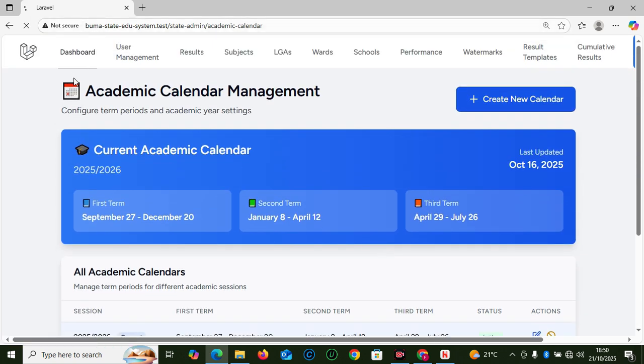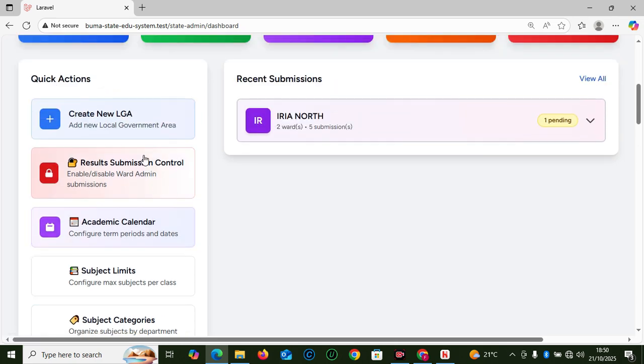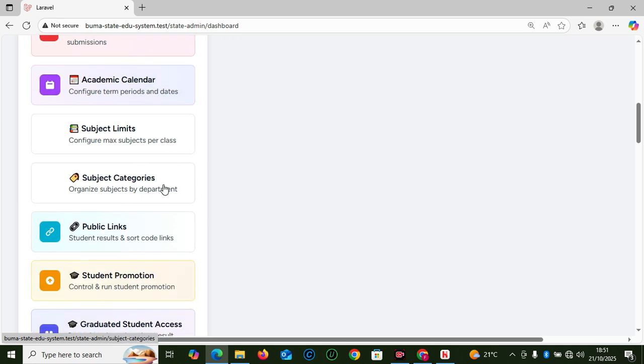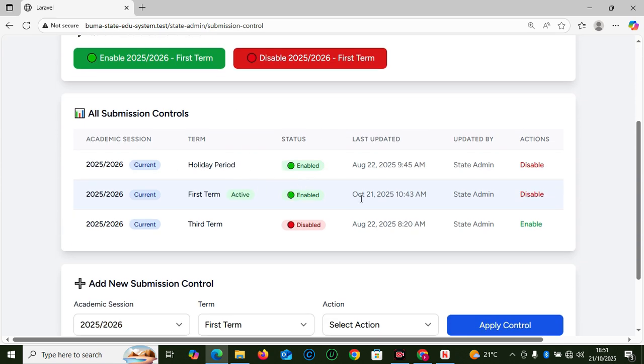If we come to the dashboard, we have different quick actions here. We have created LGA submission. We look at that in a moment. So we have the academic calendar where we configure the time periods and the dates. Then we look at the resource submission control. So if you come here now, this is where we set the active term.